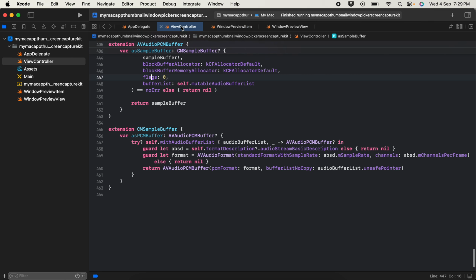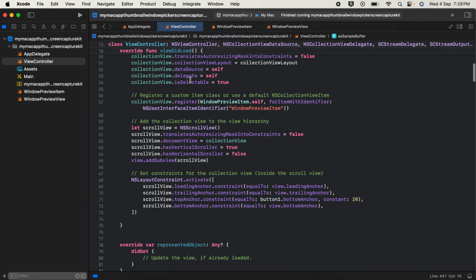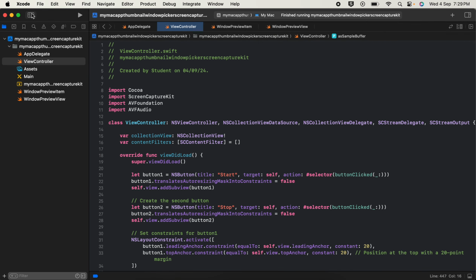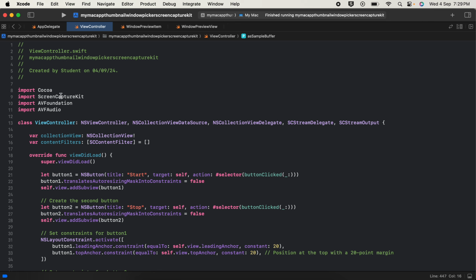Okay, now we'll come back to our view controller. There is a lot of code, even I don't understand the entire thing. So here we are importing ScreenCaptureKit, AVFoundation, AVFAudio. These two are for our collection views, and this is for our ScreenCaptureKit.